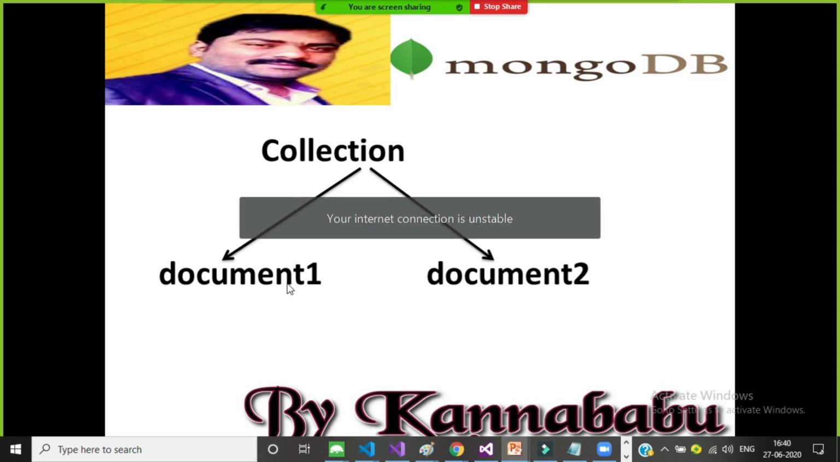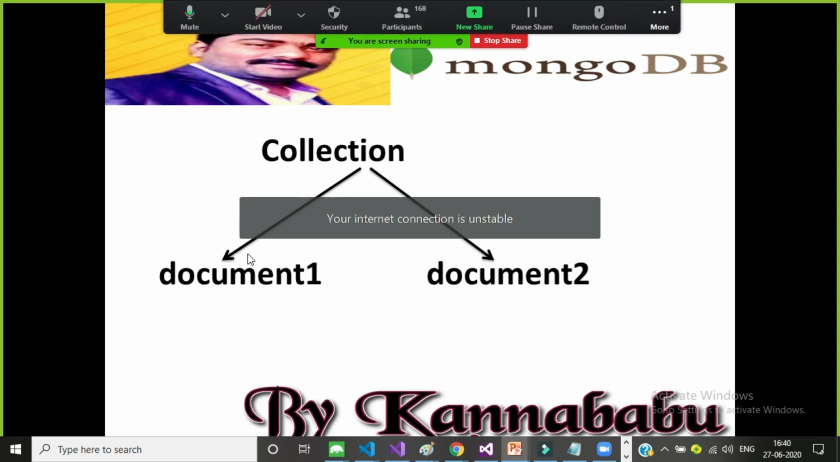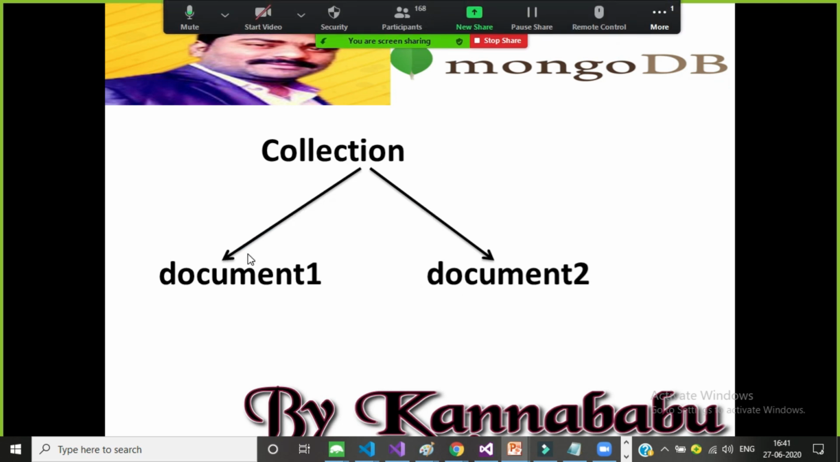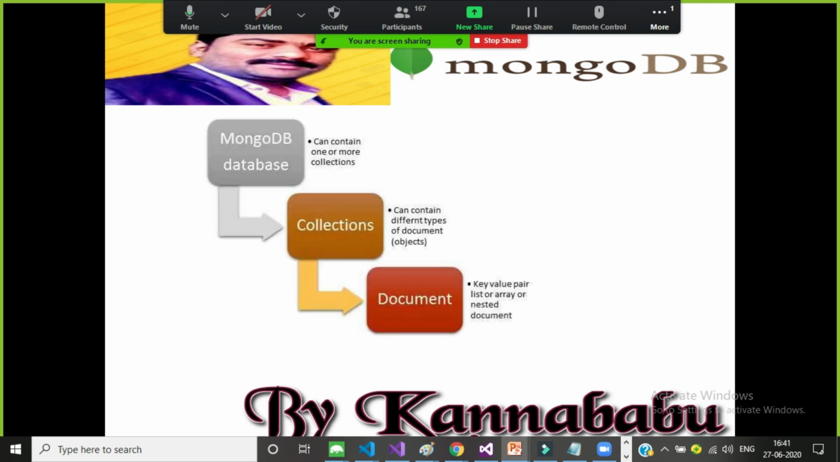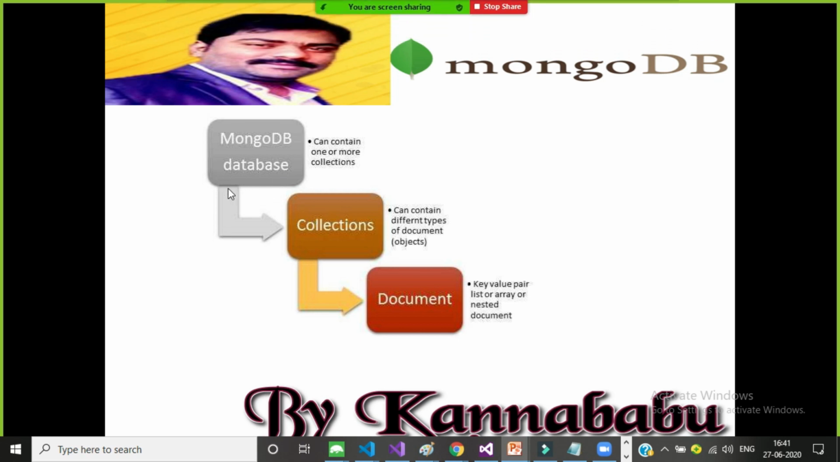Collection is nothing but a group of documents. Here the data will be stored in the form of collections. Is it clear? So normally a MongoDB database can contain one or more collections. Here collection is nothing but a table, document is nothing but a row. Here the data will be stored in key and value pair format, or in the form of a list, or an array, or a nested document. MongoDB is a document based database.